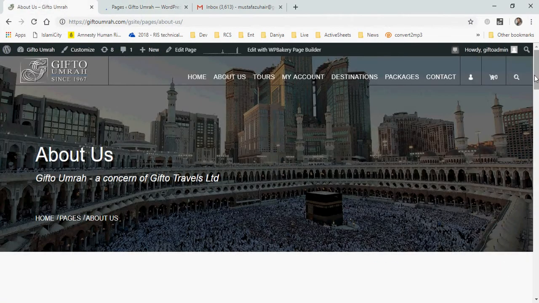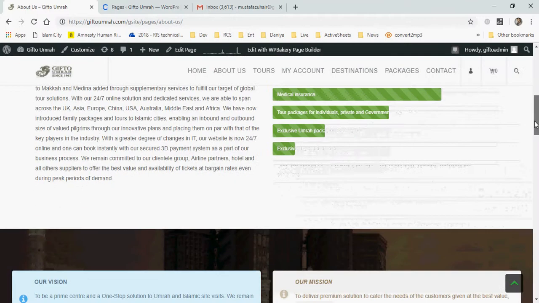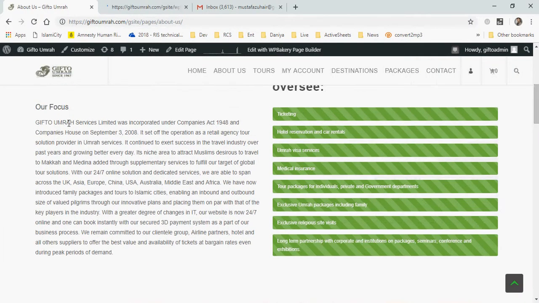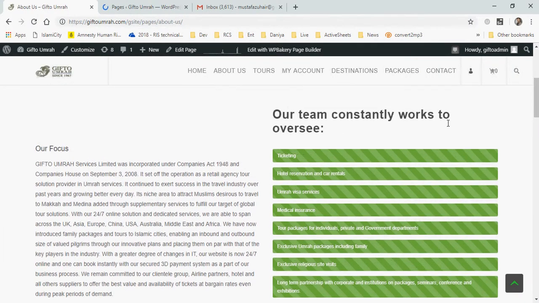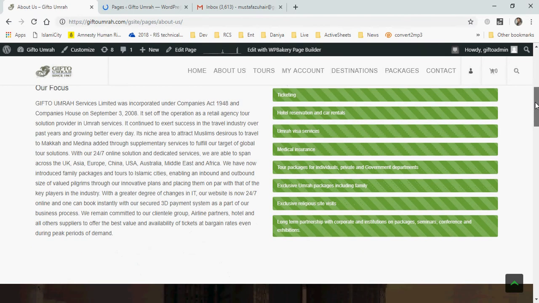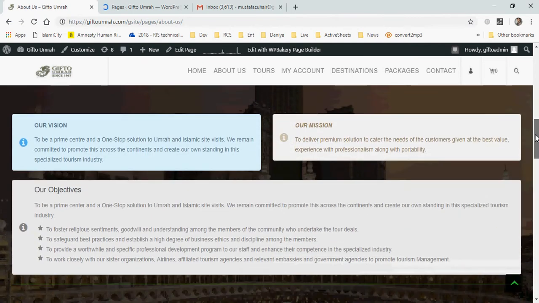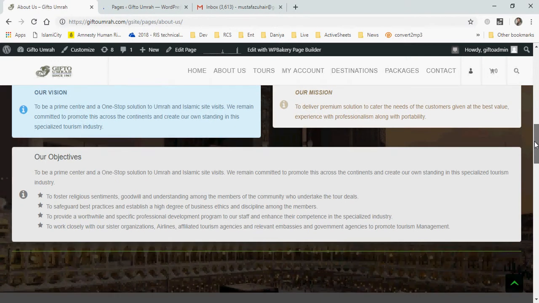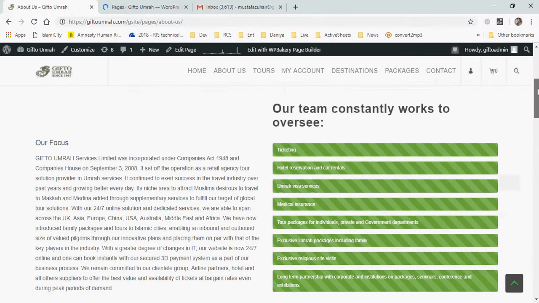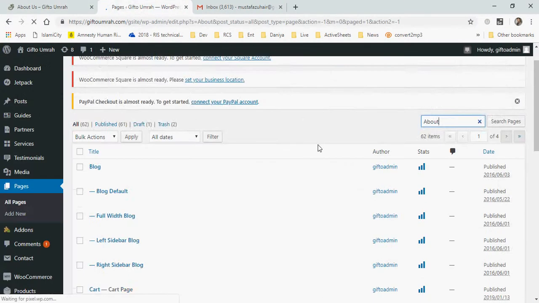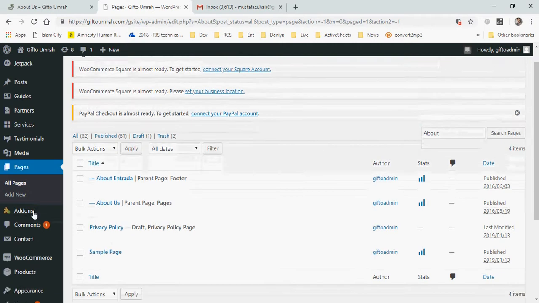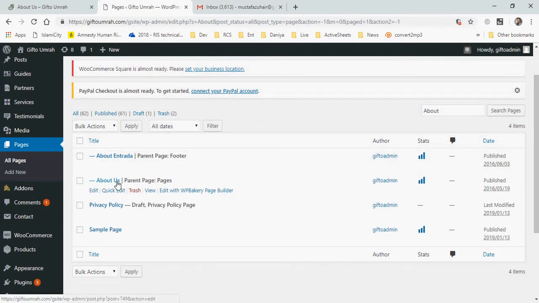while it loads, let me just show you on the live screen that on the left hand side there is content called focus, and on the right there is a list of bulleted points. Then there are these sections of mission, vision, and objectives. So you can quickly go there. Here there is this about us page.